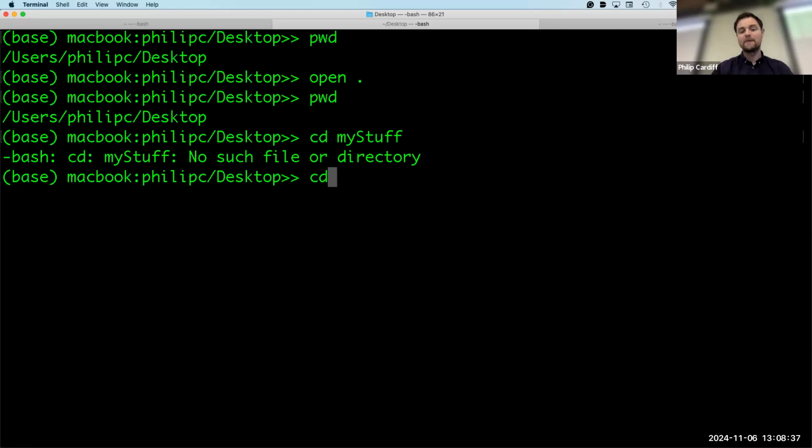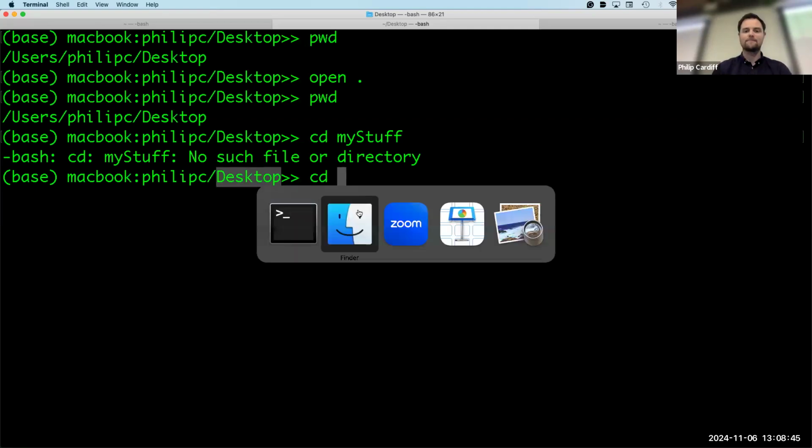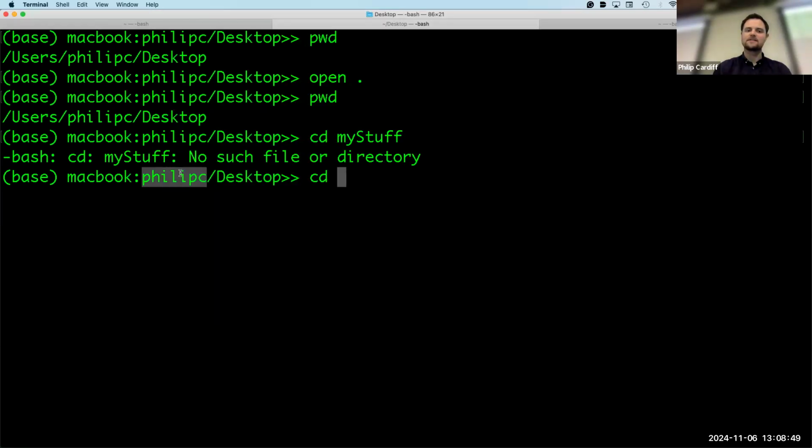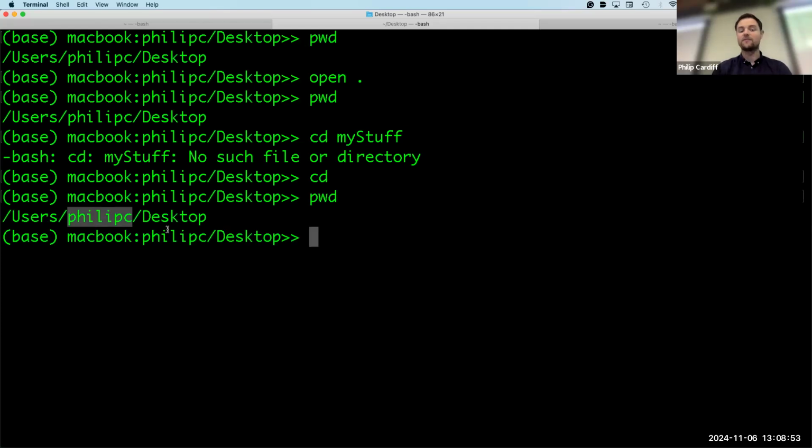But maybe you want to go up one directory. Up one directory would be called the parent directory. So I'm in the desktop directory, and if I go pwd, you can see that's inside a folder called Philip C. So the parent directory of desktop is Philip C. The parent directory of Philip C will be users. And then the parent directory of users is the root, the computer.